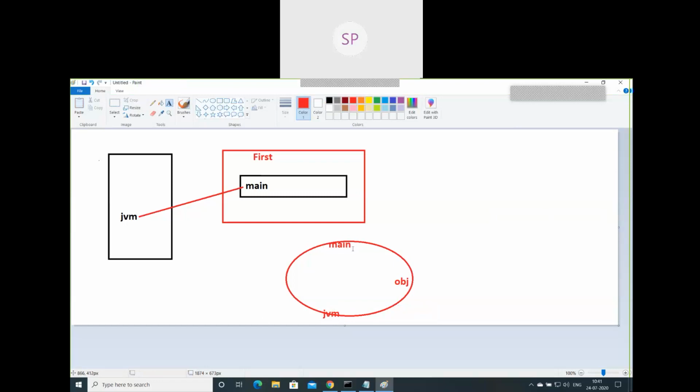Now JVM needs a main method. How can somebody access a main method? It is inside a class, so you need to create an object. To create an object, JVM has to execute a main method, so it comes back to JVM. JVM wants to access the main method. How do I access it? Create an object. To create an object, you have to go to JVM, and JVM needs a main method. So it creates a circular dependency, round and round, and this cycle has to be broken.